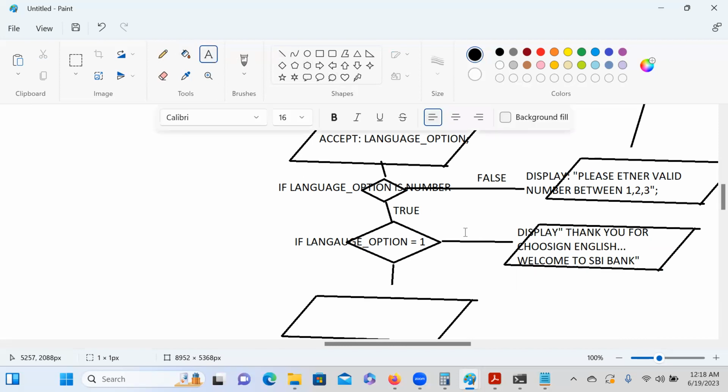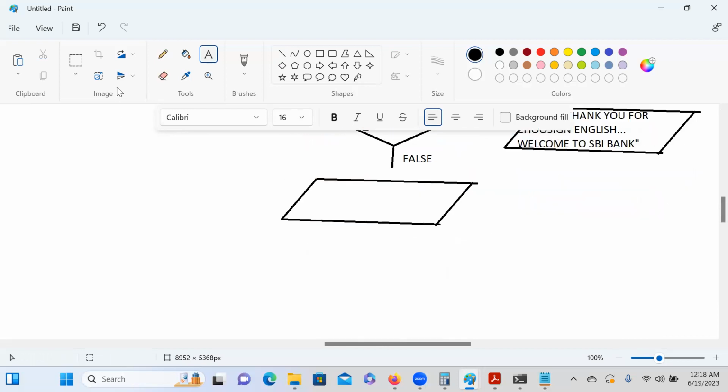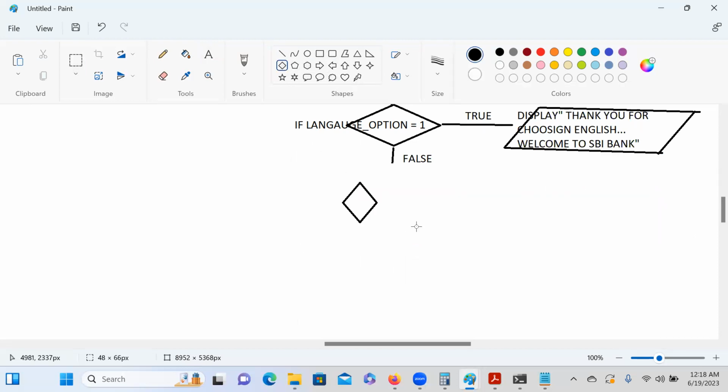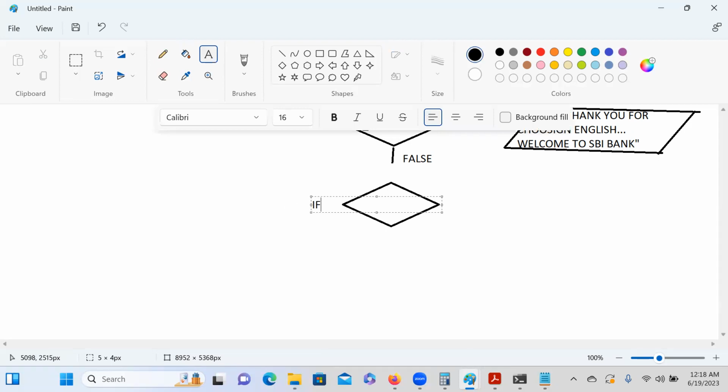I'll tell this side is the true, and this one is the false. He did not enter one. So now what I have to do, I have to tell, okay, you did not enter one. Now let me continue. Did you enter two is what I need to check. Language option equal to two. Did he enter two?